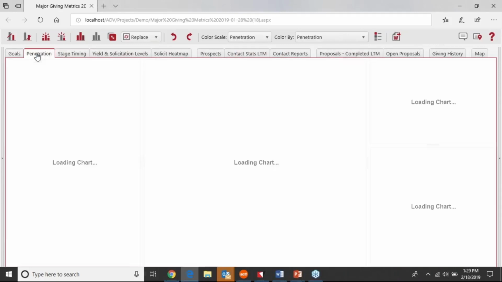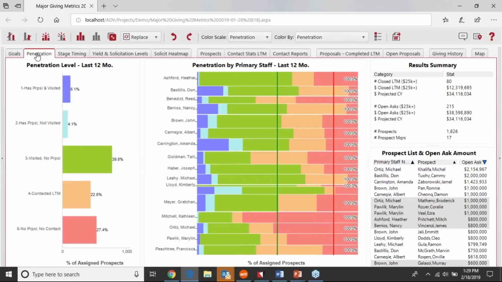But go to the penetration page, and we're going to drill in on Michael in a second. But what I've done is I've taken my whole team here. Heather Ashford's at the top. Her width is determined by how many prospects she has. She has 148, so she's one of the wider bars. And the color is the dark blue is they have an active proposal and have been visited in the last 12 months. The blue is they have an active solicitation, have not been visited. So if I'm expecting 25 to 30 of these top two groups in solicitation, and my pool sizes are roughly 100, I expect to see about a quarter of the color be these.